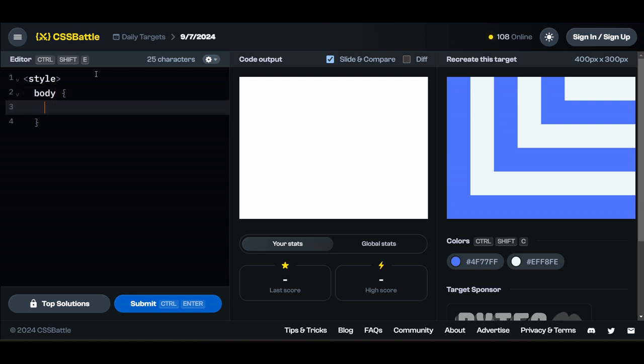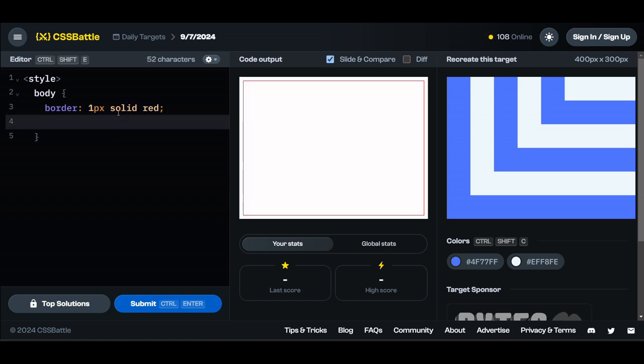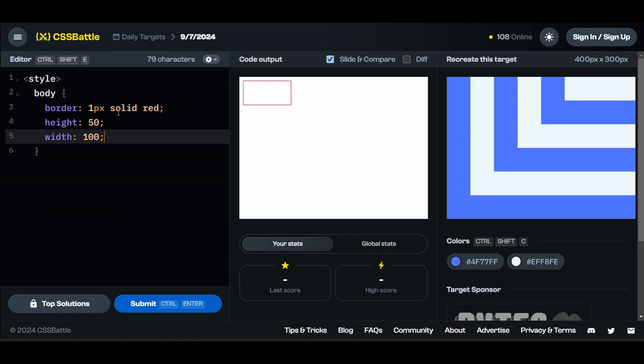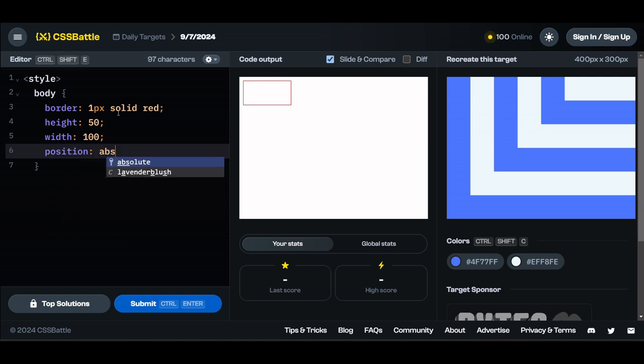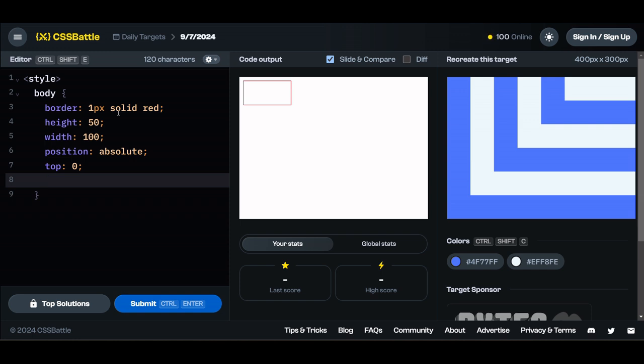So let's start off. We should be able to do all the styling just in this body tag. Just so we can see it, let's just add a border around it. We'll add a 1 pixel solid red. We need to change the height and width. We'll try a height of 50 and a width of 100. And we're going to move it to the top right corner. So let's give it a position of absolute. And we'll move it 0 pixels away from the top and 0 pixels away from the right.